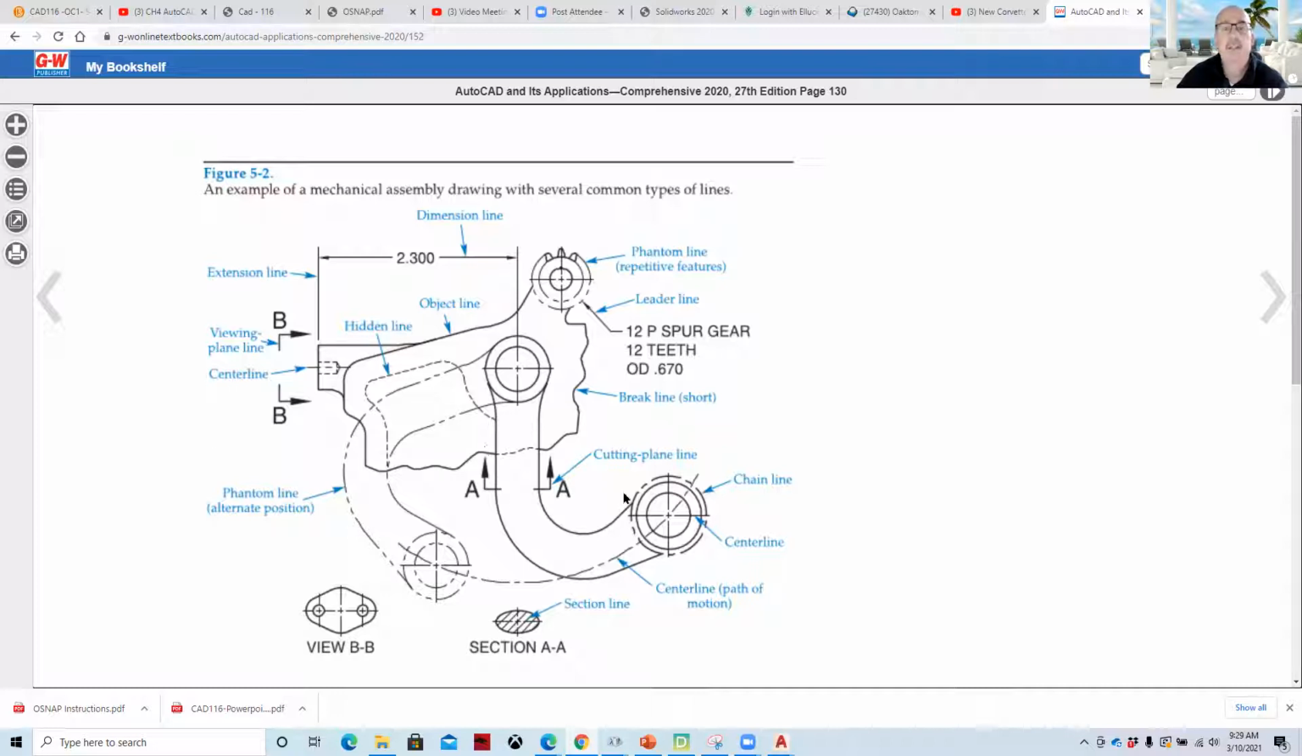And so as we look at this, we can see that this part pivots because it's got a phantom line position, which is used to show that this part moves. And we have hidden lines to show features which might not be visible. You think of yourself as being Superman with X-ray vision, and then you can see some of this geometry behind the metal there.